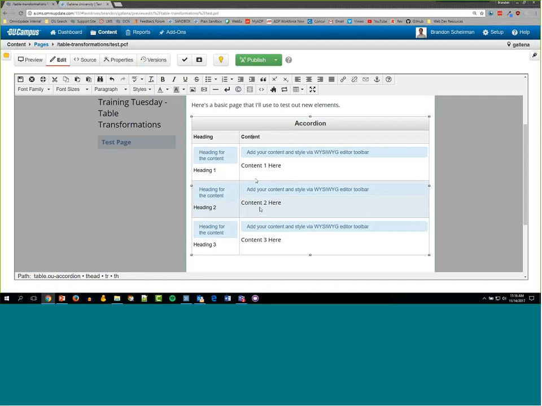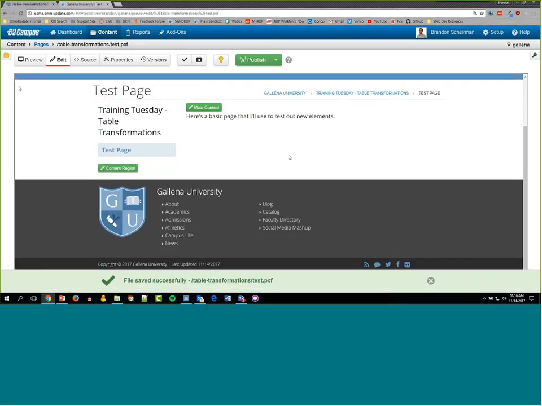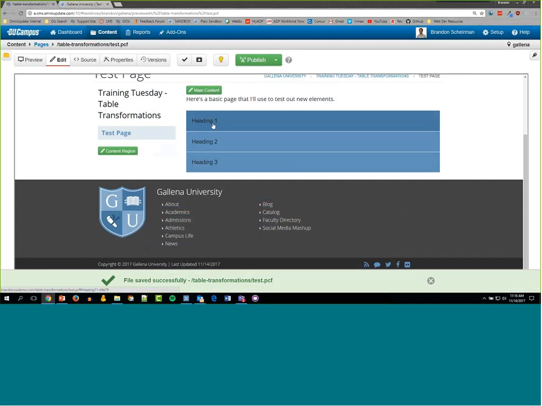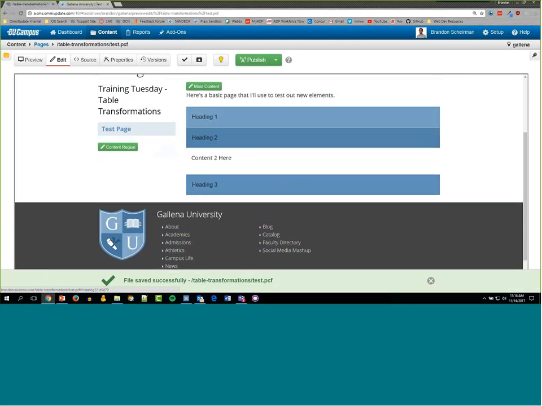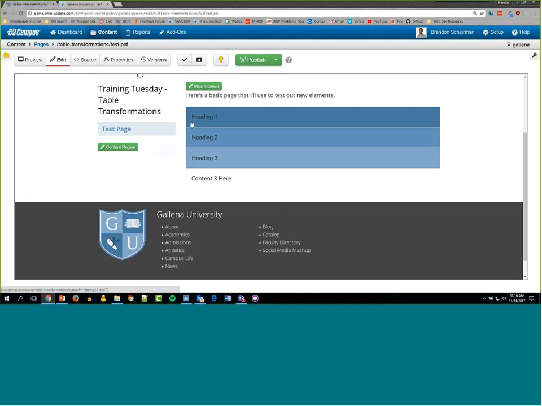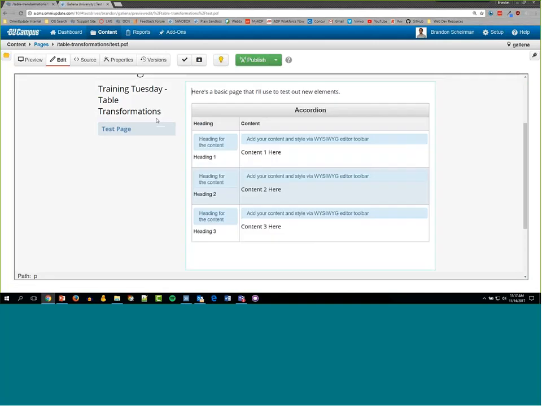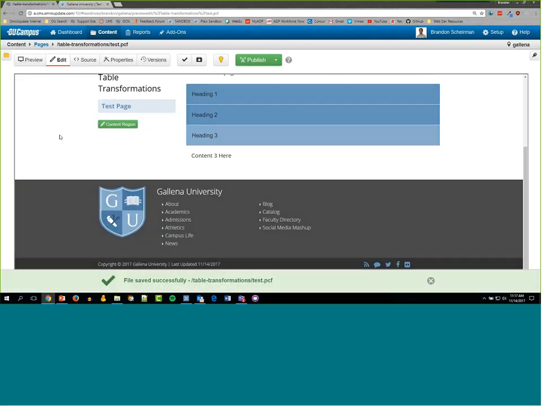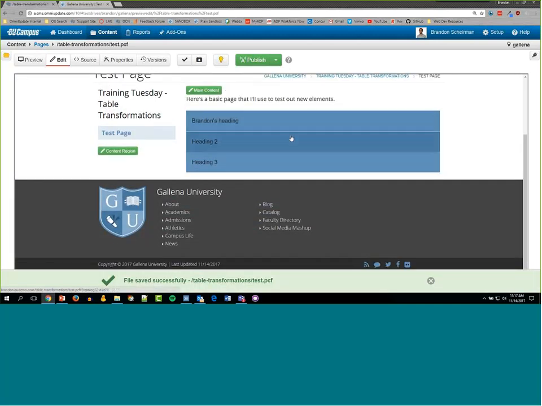So I'm actually not even going to edit anything right here. If I just quickly save this, we can see what it's going to look like on the published page. And if I were trying to build this from scratch inside of a WYSIWYG editor with all of this functionality added into it, it'd basically be impossible. But when I'm editing, all I need to do is change my heading, hit save and exit, and you can see that it instantly updates. So, you know, there's a table transformation in action.